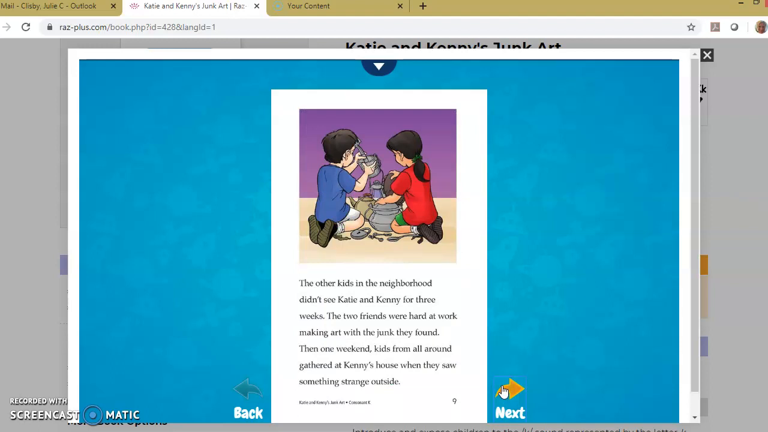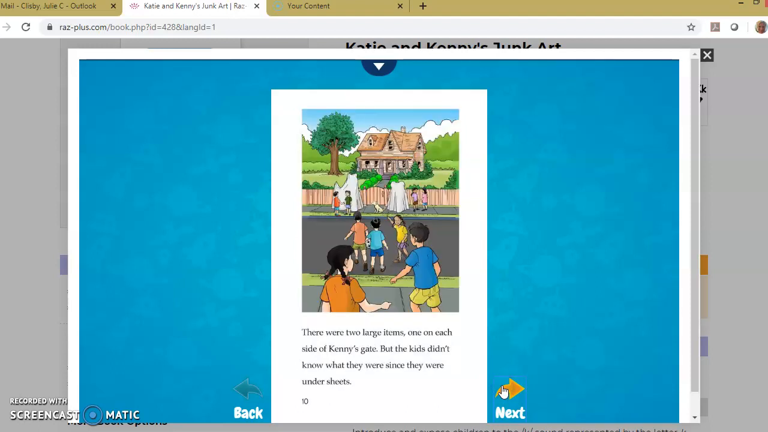The other kids in the neighborhood didn't see Katie and Kenny for 3 weeks. Whew, that's a long time. The two friends were hard at work making art with all of the things they had found. Then, one weekend, kids from all around gathered at Kenny's house when they saw something strange outside. Wow, wonder what they're seeing outside. Can you make a guess? There were two large items, one on each side of Kenny's gate, but the kids didn't know what they were because they were both under sheets. I don't know about you, but I'm excited to find out.